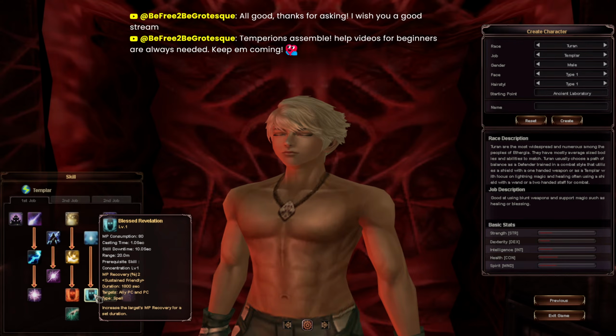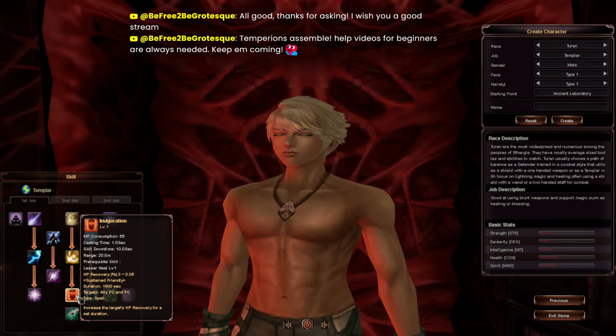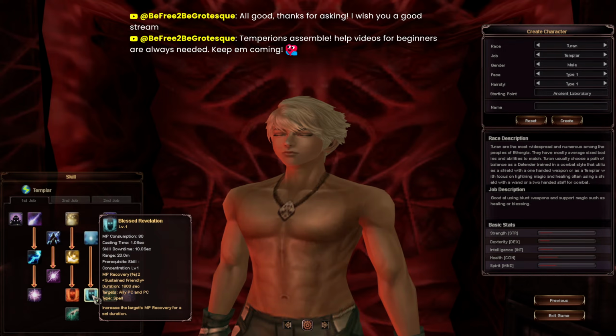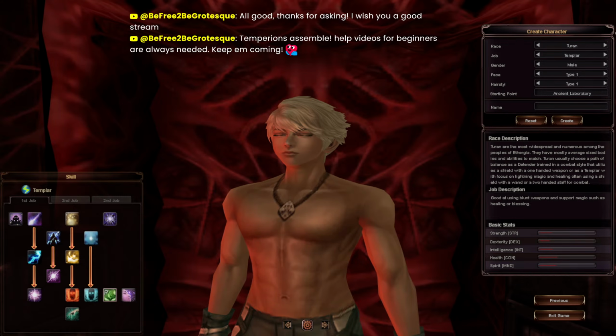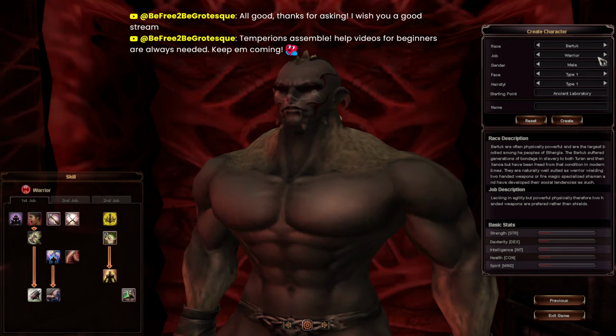And then this recovers it. And this works in combat. Unlike the HP recovery, this will work when you're fighting. So this does have purpose in battle, which is pretty cool. I'm going to speed this up a little bit.